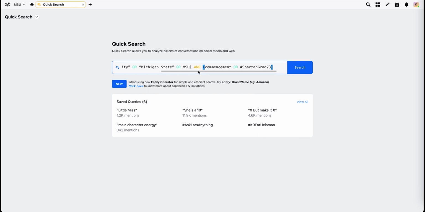Boolean queries follow an if this and that but not this formula. Anything in quotation marks, such as "Michigan State University" here, requires a direct match. Anything in parentheses is considered a set, and OR parameters between those words affect the behavior. In this case, I'm saying I want search results that include Michigan State University or Michigan State or MSU, and the word commencement or the hashtag SpartanGrad23. I'm going to click search.